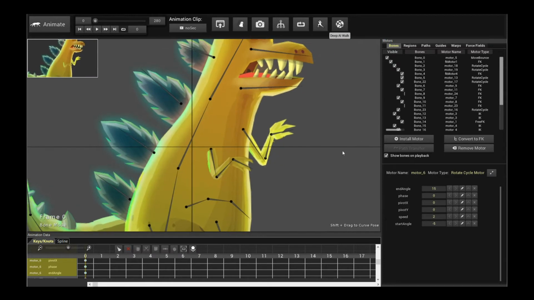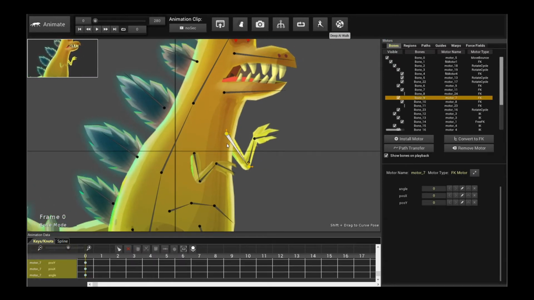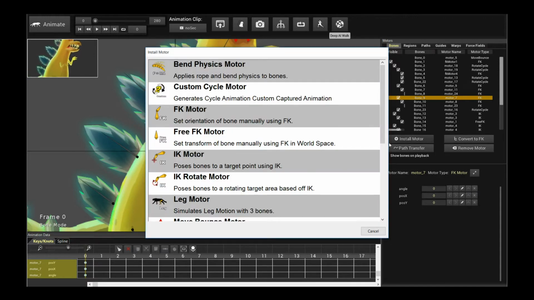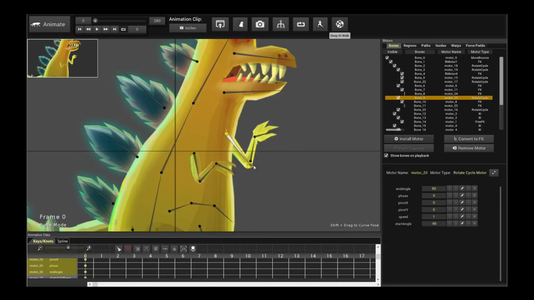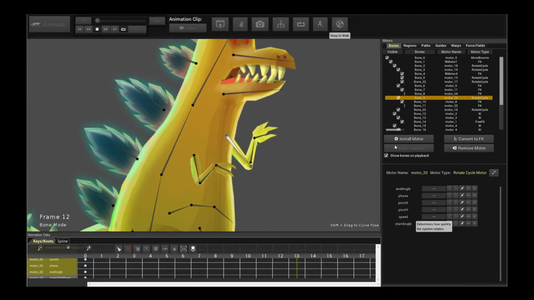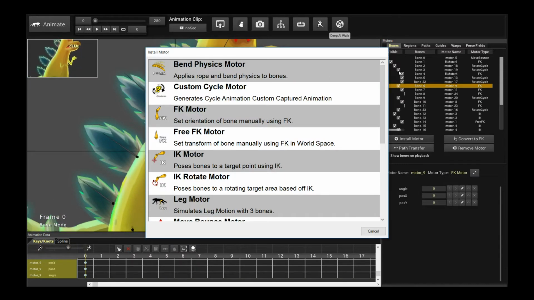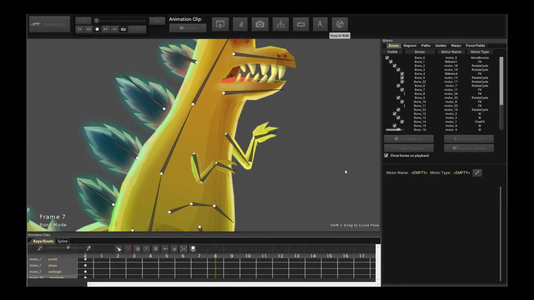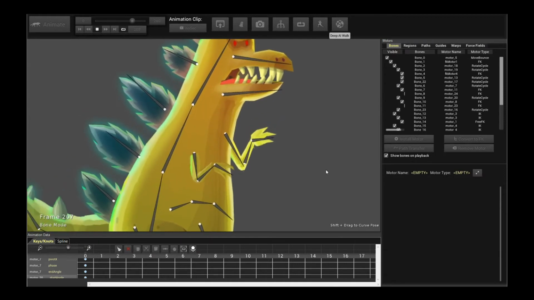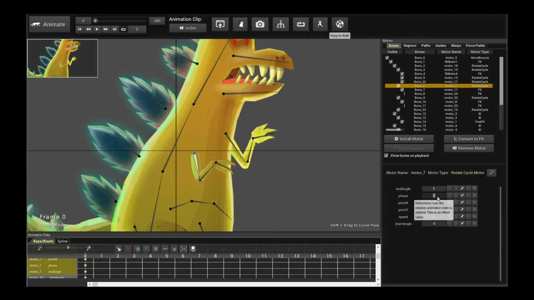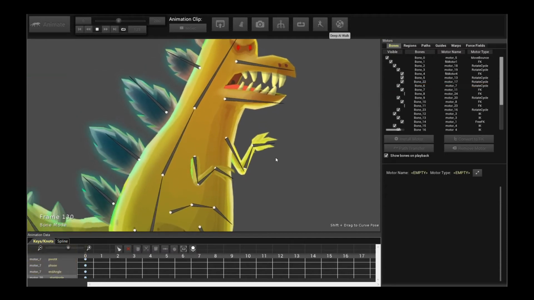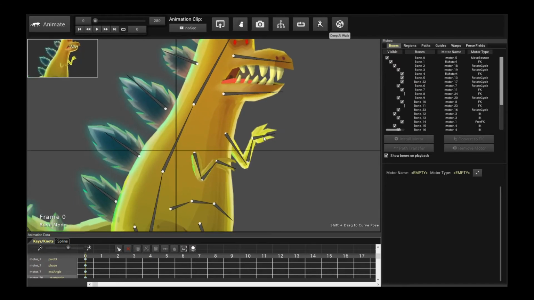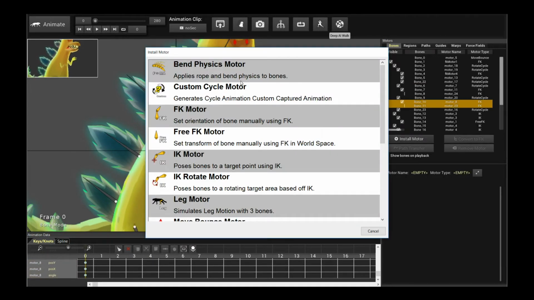So let's do the same exercise for the hands as well. We're going to select the base bone on the hands, and click rotate cycle, and we're going to limit the angles, set the speed. Same thing here, rotate cycle, and set the angles and the speed. Then we can also change the phase just to make it slightly out of phase, so it's more interesting that the hands don't move in unison, because that's kind of strange. And then finally we add the secondary motion onto the rest of the hands.